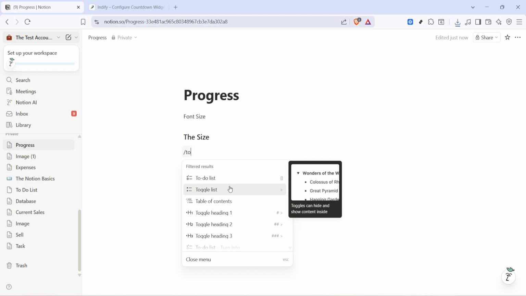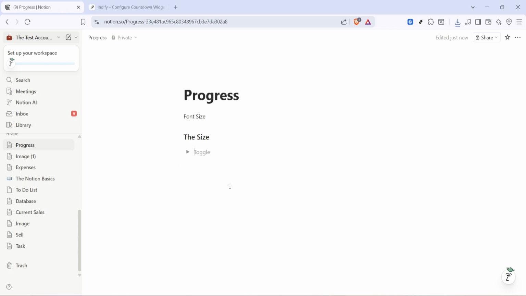If you're new to the / command, think of it as a shortcut bar. Typing / tells Notion you're about to insert a specific kind of block. Next, click on Toggle List from the menu.